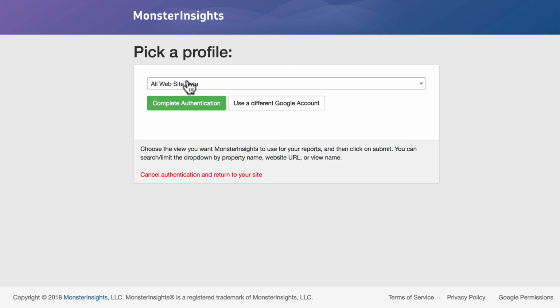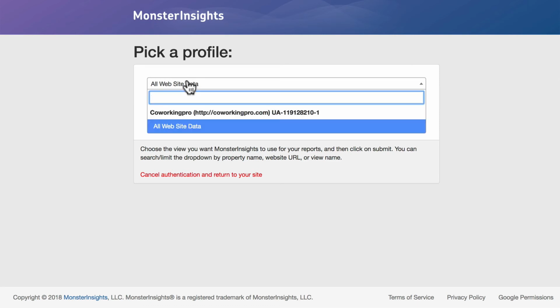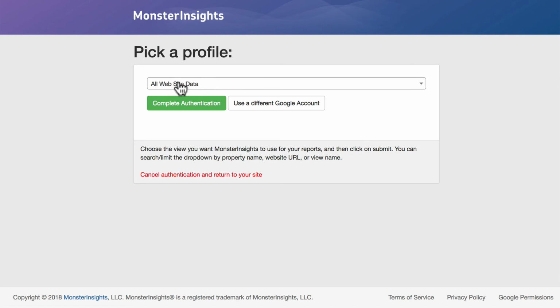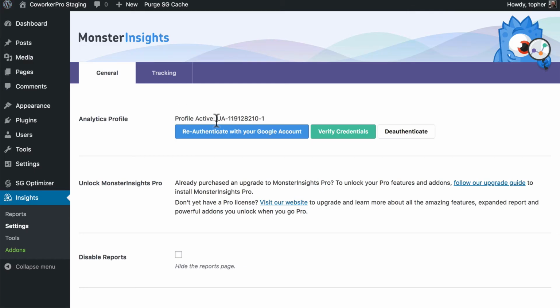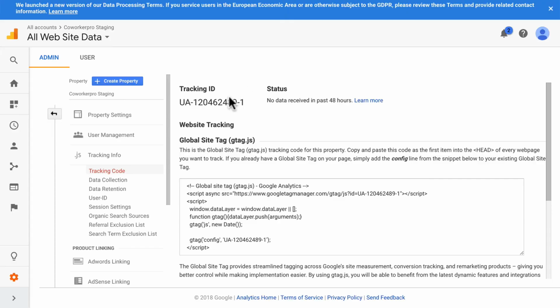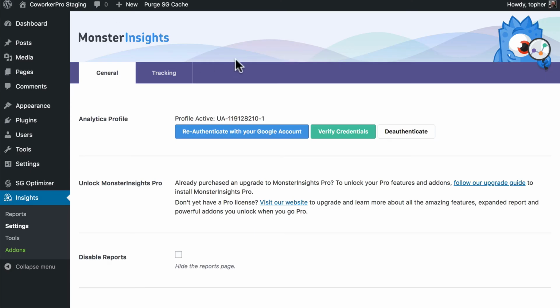Now we need to pick a profile. Since my Google user only has one profile, we can simply say All Website Data. If we wanted to use a different Google account, we could. And if we wanted to just bail out and not do this, you could click here. But we're going to click Complete Authentication. And there we are. Remember our UA code here? That was also right here. The plugin went to Google for us, got all the right code, and put it in just the right place. Not only that, if there are changes in the future with how Google manages this, the plugin will update itself and put the new code in the right place, so you don't have to think about it in the future anymore.